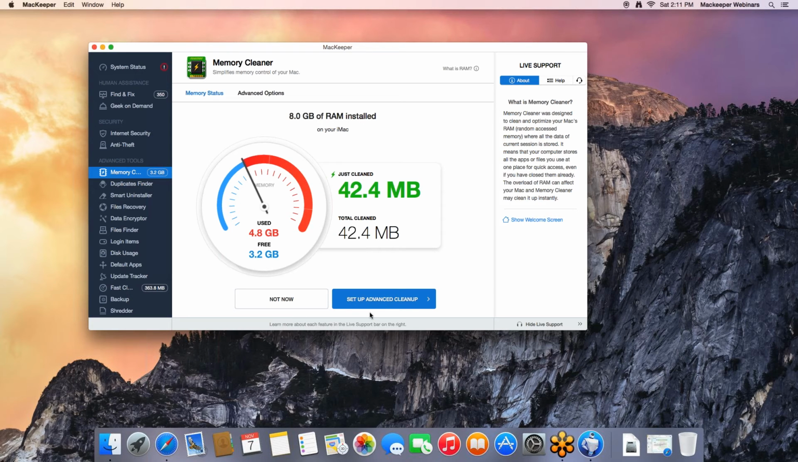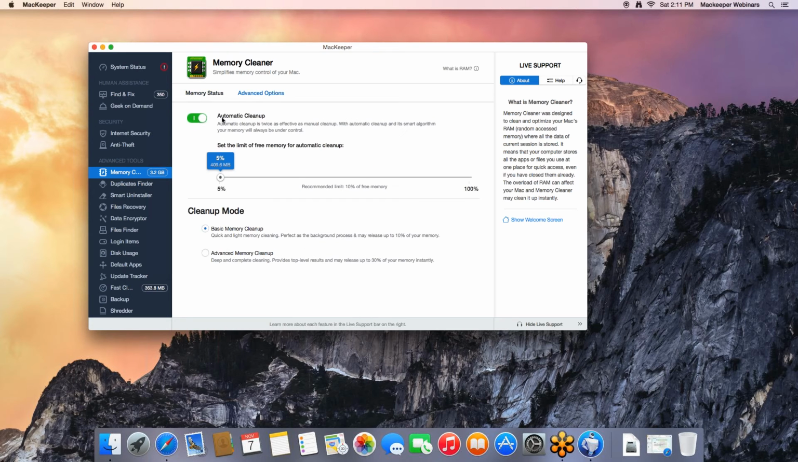And after doing that, we can set up automatic cleanup again, enable it. It will be working in the background, and it will be freeing up the RAM for us all the time. So that is very exciting. Our developers have been working on this tool quite hard and for a long time, and finally it is almost ready. You'll have it again in a couple of weeks probably.